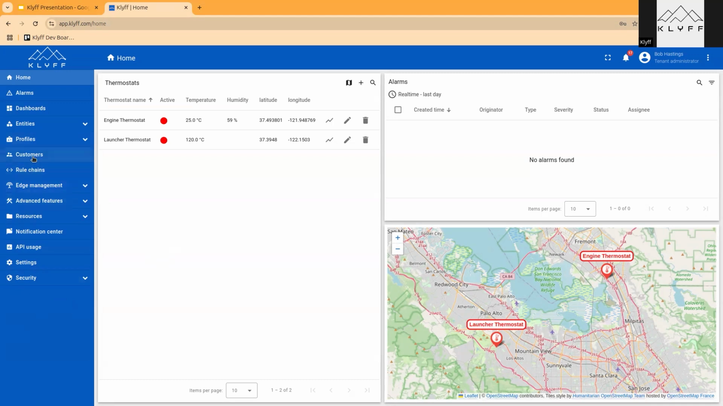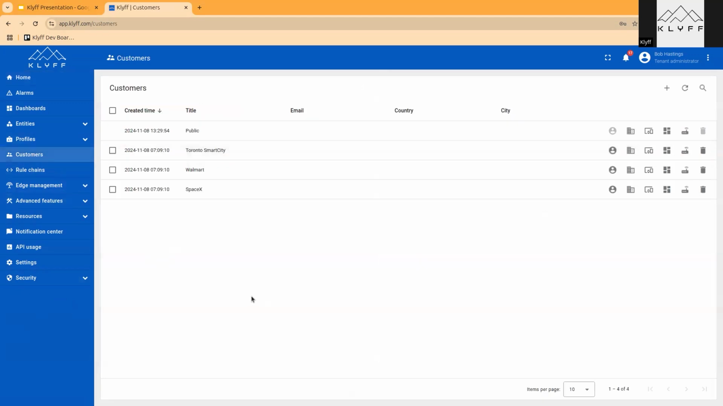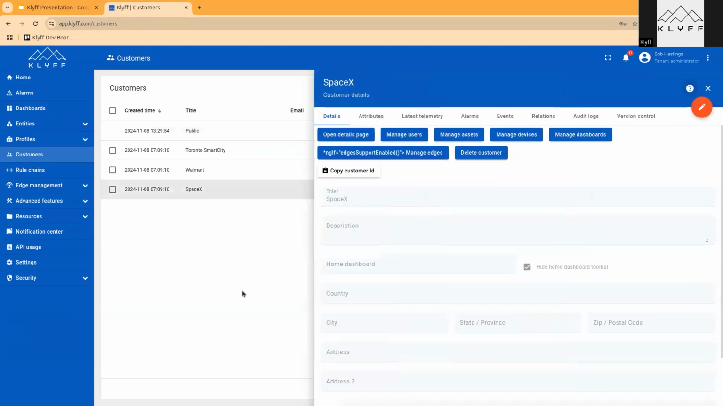So as a basic, say for example, these are some of the customers that we have in the system. There is a high-tech rocket science company, there's a retail client, there's a smart city, and then there is public, which means that a lot of your devices that you create, which are up for public consumption, they don't need to be assigned to a customer, and publicly they can be accessed. So let us take a look at SpaceX.